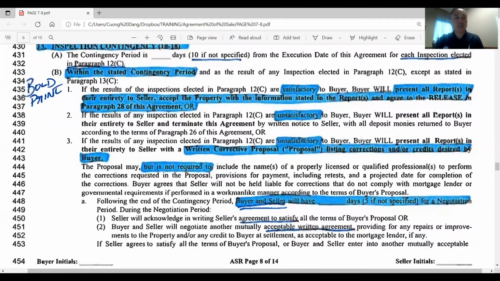Number two, if the results of any inspection elected in paragraph 12C are unsatisfactory to buyer, buyer will present all reports in their entirety to seller and terminate the agreement by written notice to seller with all deposit monies returned to buyer according to the terms of paragraph 26. So if it's unsatisfactory and the buyer says, I'm not buying this house, 13B2 is where they get out. Okay.